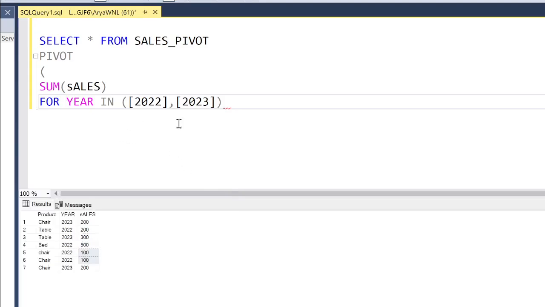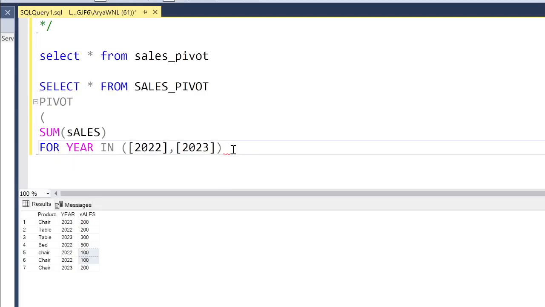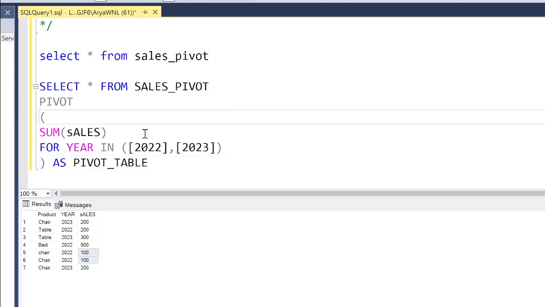Let me drag this down a little. You have to close this parenthesis and give an alias, you can give any name. I am writing pivot table for now. Okay, and yeah, you are good to go. So what it will do, it will convert. So for year in 2022, 2023, these two will be my new columns as 2022 and 2023, and it will group by these two columns, product and year, and it will aggregate this, so sum of sales.